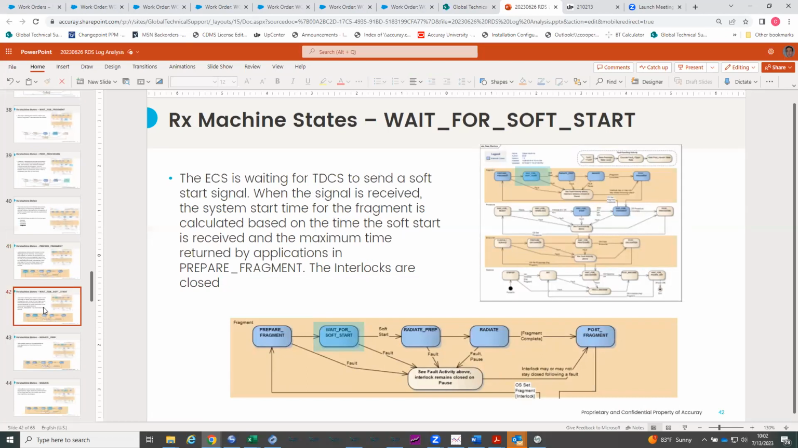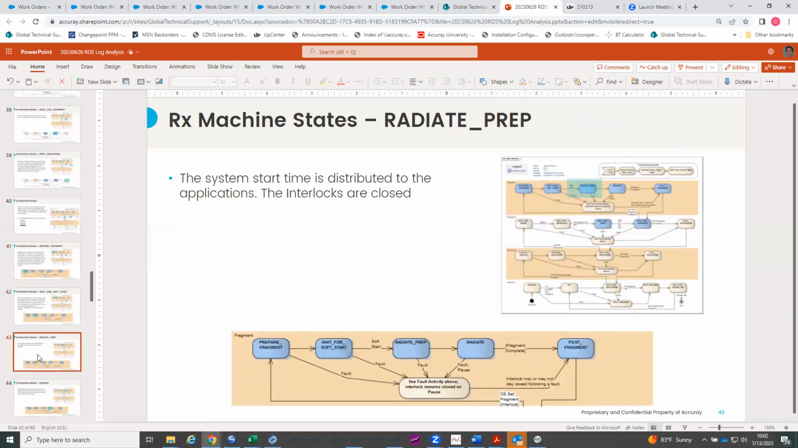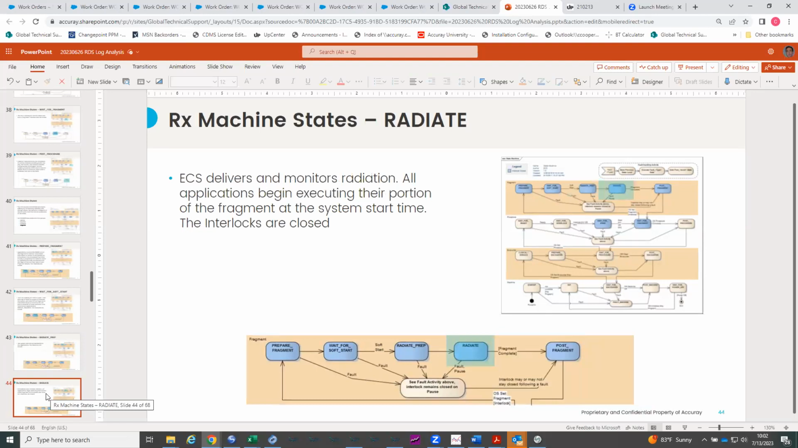And wait for soft start. The ECS is waiting for the TDC to send a soft start signal. When the signal is received, the system start time for the fragment is calculated based on the time the soft start is received and the maximum time returned by applications in prepare fragment. In radiate prep, the system start time is distributed to the applications. The interlocks are closed. In radiate, the ECS delivers and monitors radiation. All applications begin executing their portion of the fragment at the system start time.